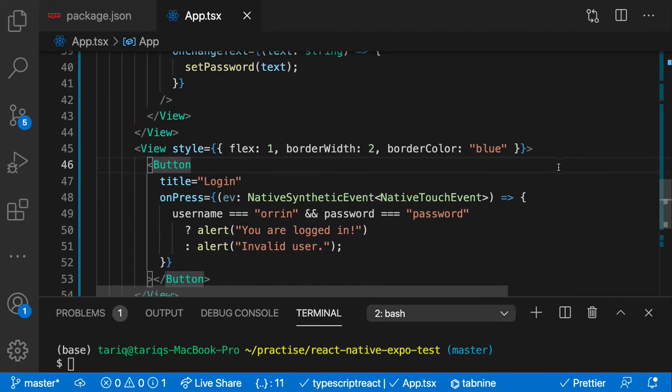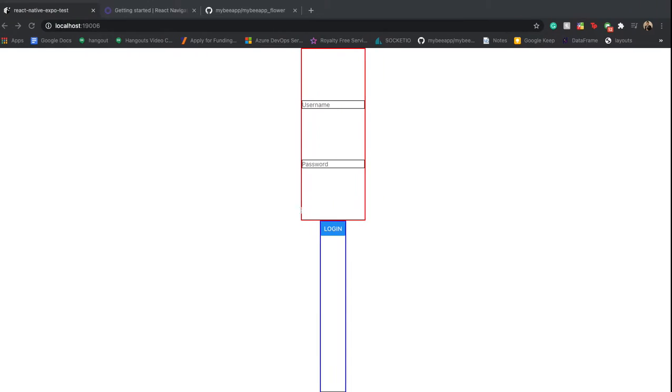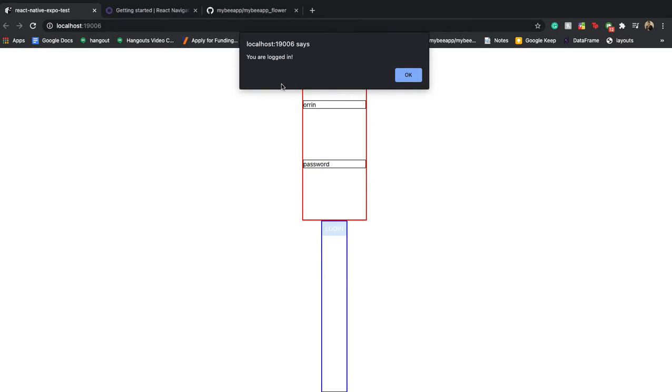Save. So if I save this, what's going to happen if I use this one? If I enter ORIN and password, it'll tell me you're logged in, or else invalid. Let's try this and see if it's working. I'll come here, and the username will be ORIN, and the password will be password. If I click on next, it says you are logged in.